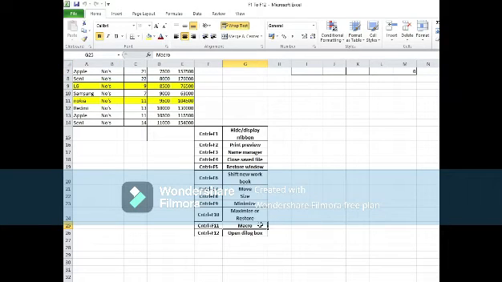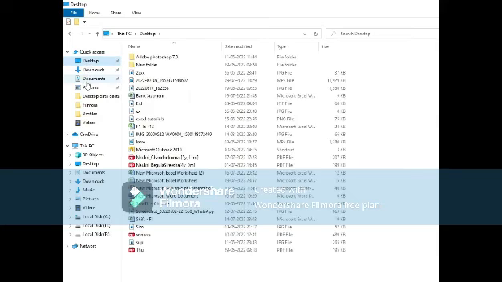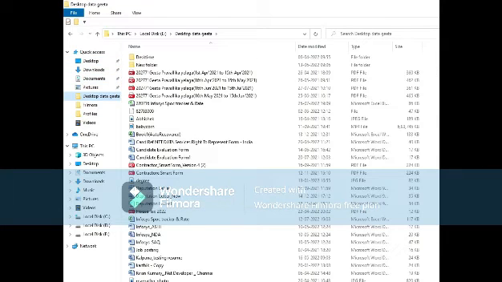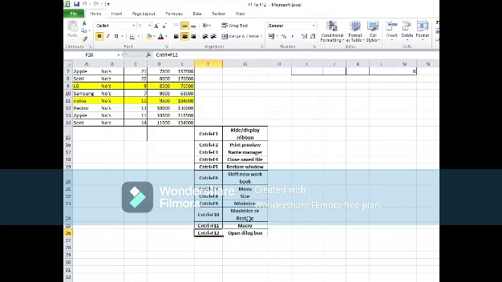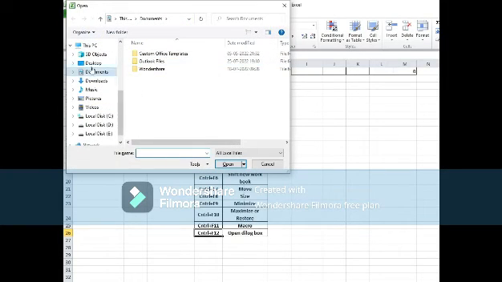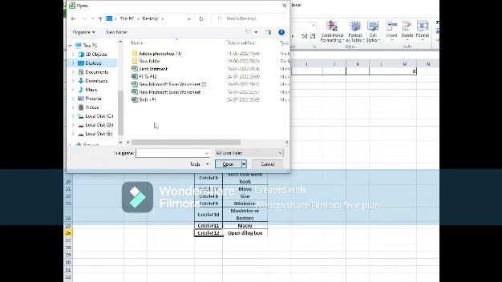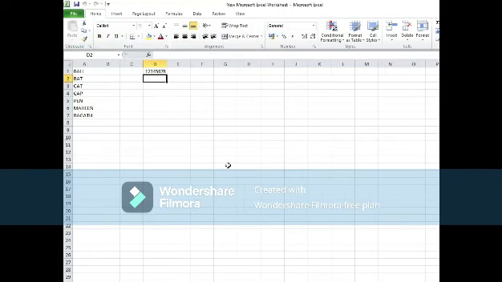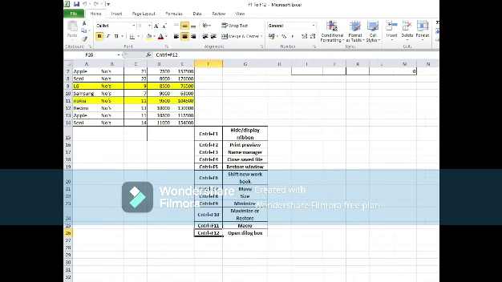The last one is Ctrl F12, the Open dialog box. If you want to open any file, normally we have to go to the folder and select it. Instead of that, if you press Ctrl F12, the Open dialog box will open. You can select any folder and open any sheet. See, I am opening this new sheet, and the sheet is open. Like that you can open any pictures or videos, anything, with the Open dialog box.